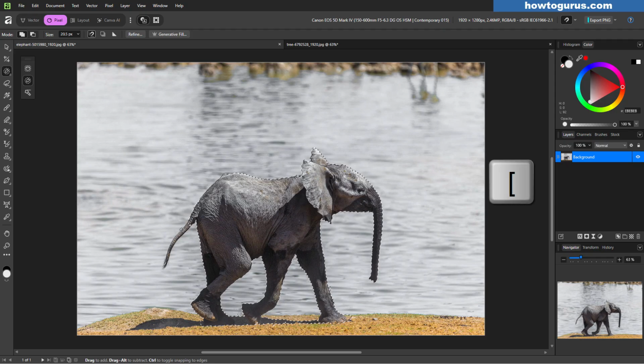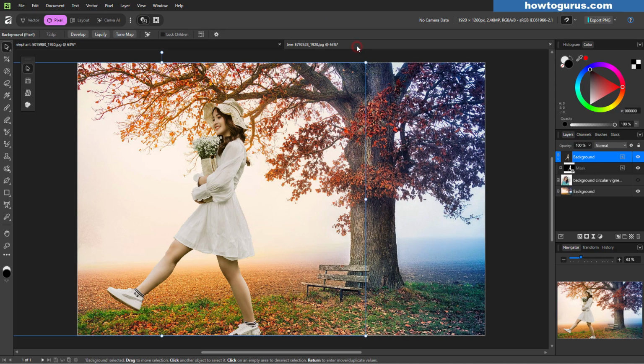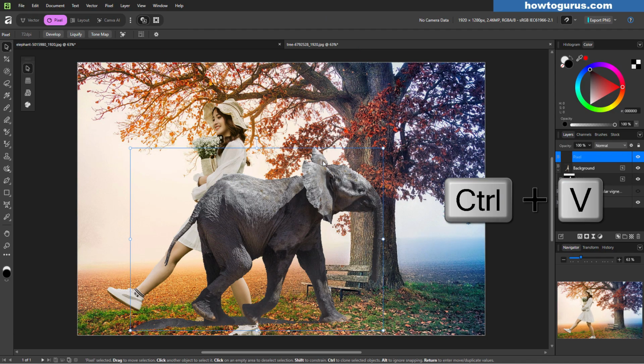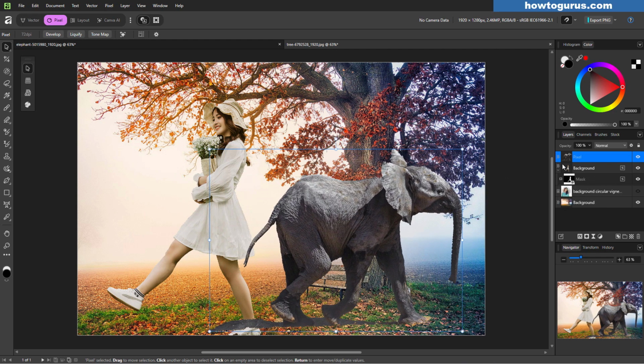And bring my brush size down even smaller here. Let's just get this tail right there. There we go. And I'll get the rest of that shadow in. Okay, now I'm going to use a Control C to copy. Now go back to our tree image here. Control V to paste. And simply pasted the elephant onto a new layer just like that.